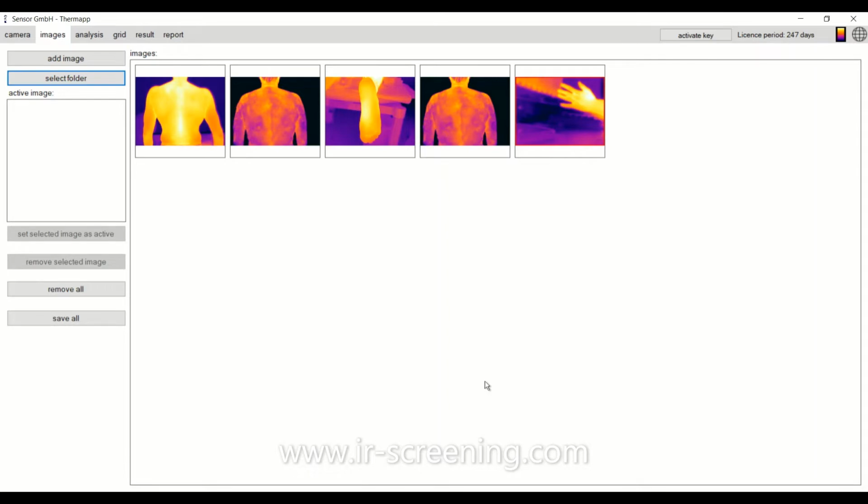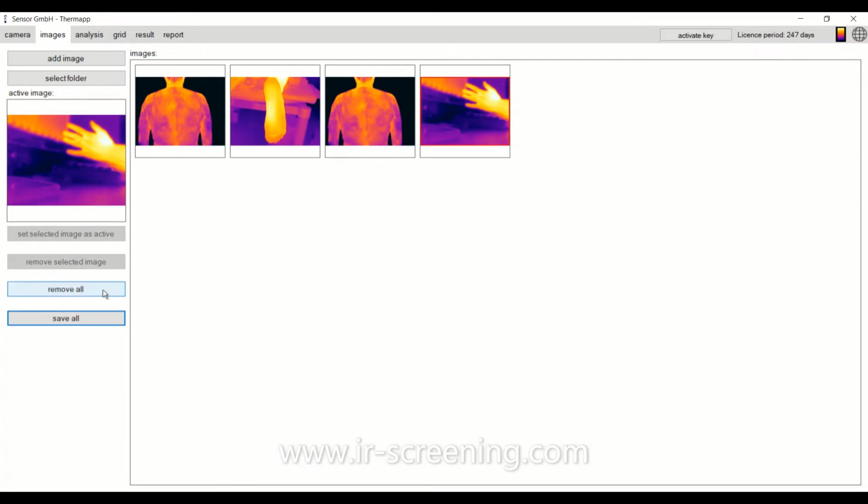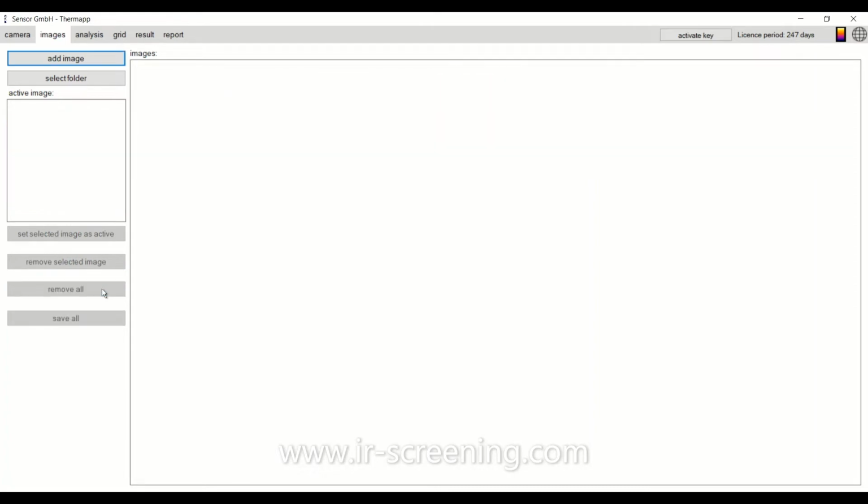In order to use an image, you can double click it or use the Set Selected Image as Active button to turn it into the active image. This is the image that will be used in the Analysis and Grid View page. Finally, you can remove an image by clicking it and pressing Remove Selected Image, or clicking Remove All Images, which will clear your entire collection.